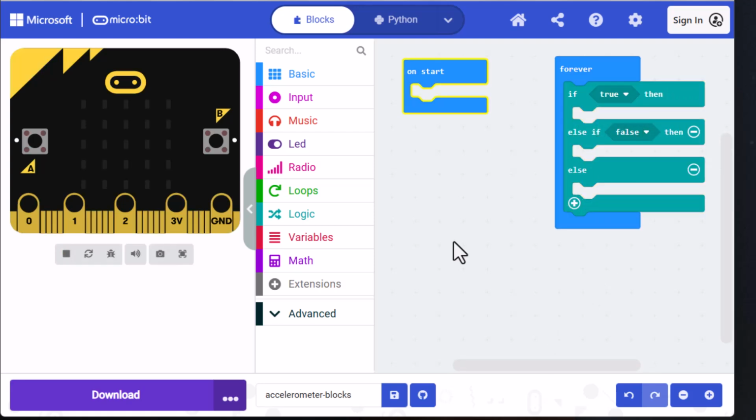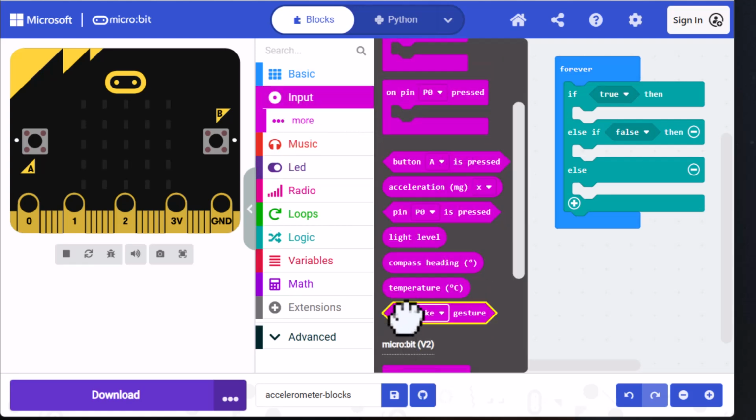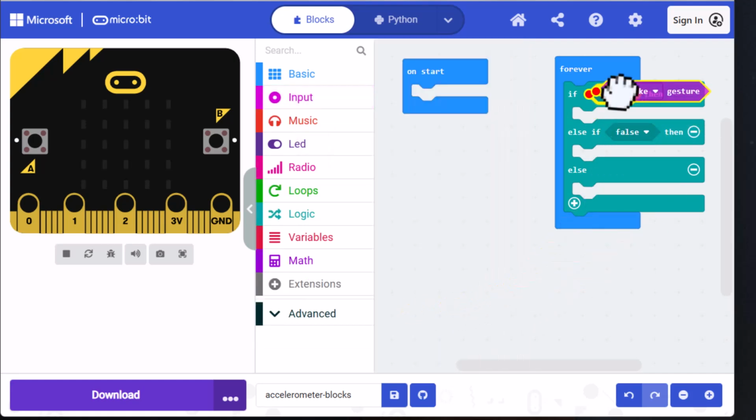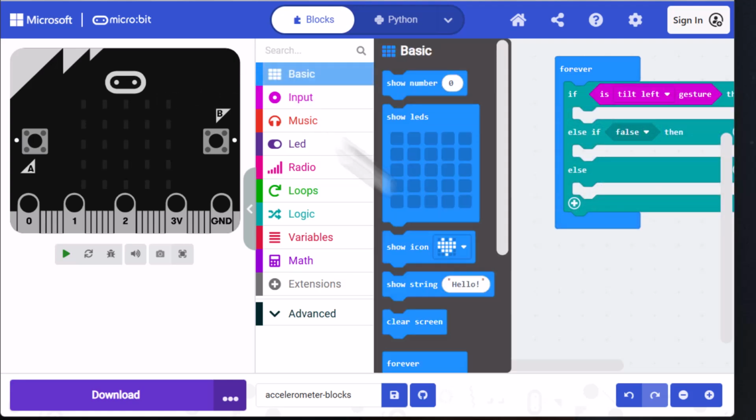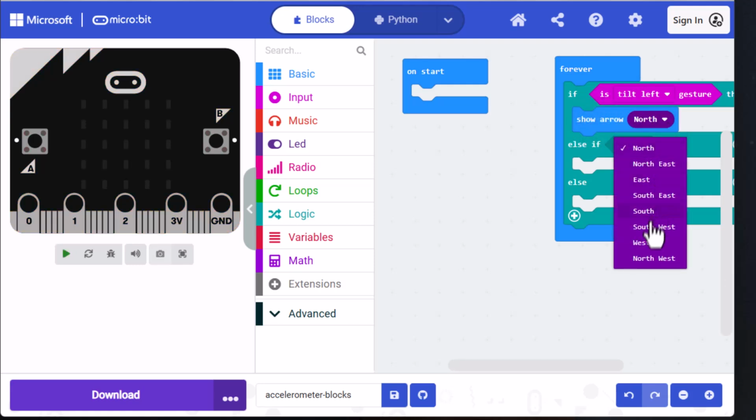Now, to determine if it's a left tilt, I'm going to go into Input, scroll down to the is shake gesture block, and drag that over the comparison area in the if statement. And then I'll change this to left tilt. Then I'm going to go back into Basic, select my arrow, drag that over the empty space right below the comparison, and then change that to West.